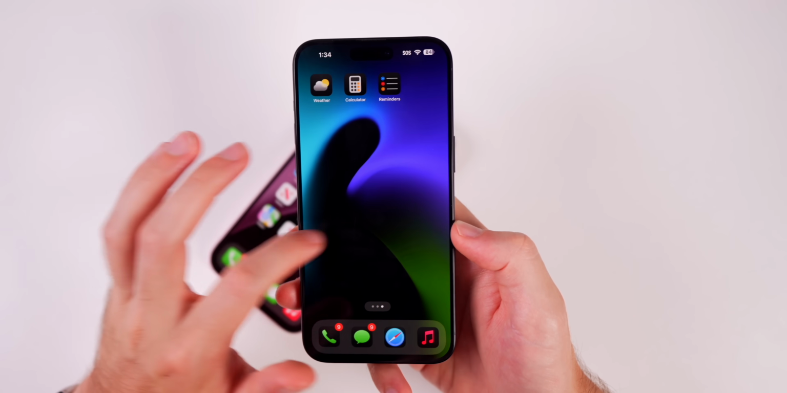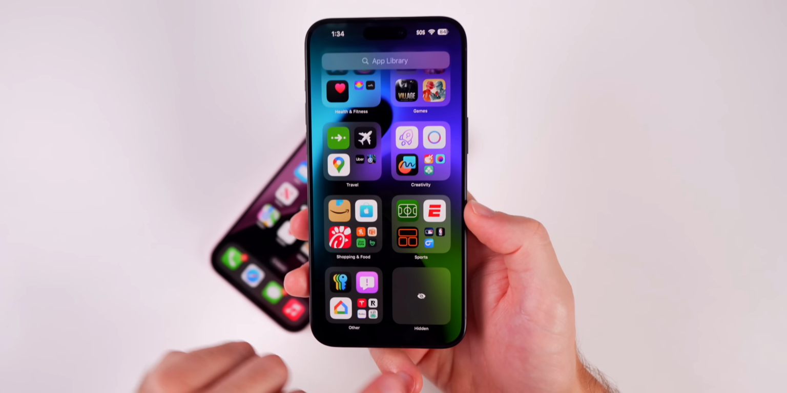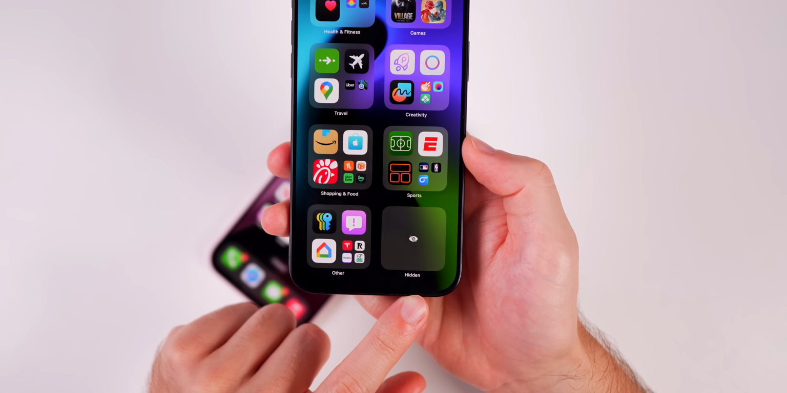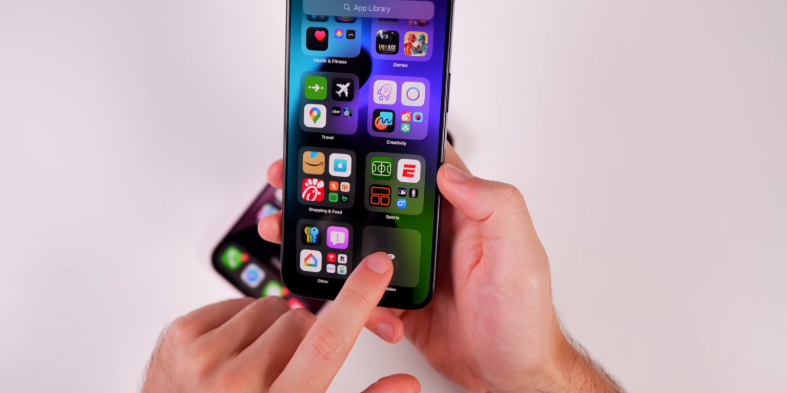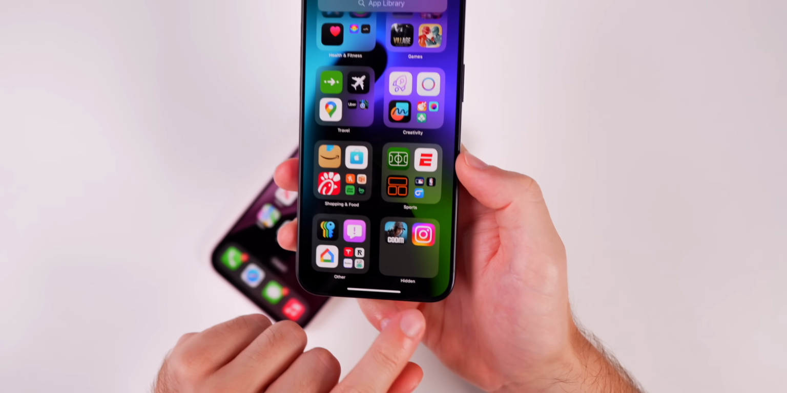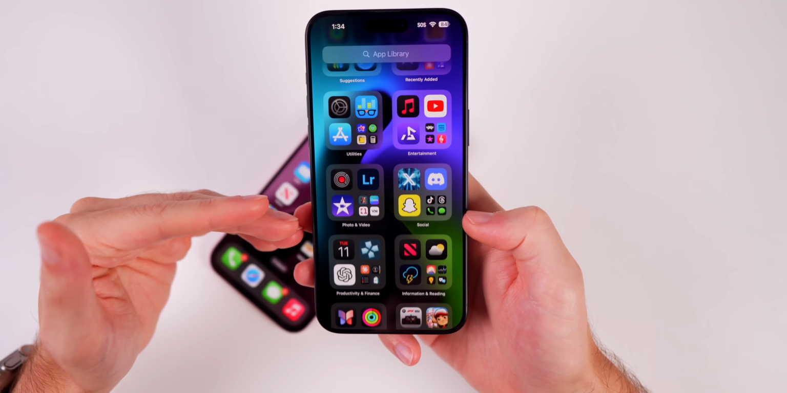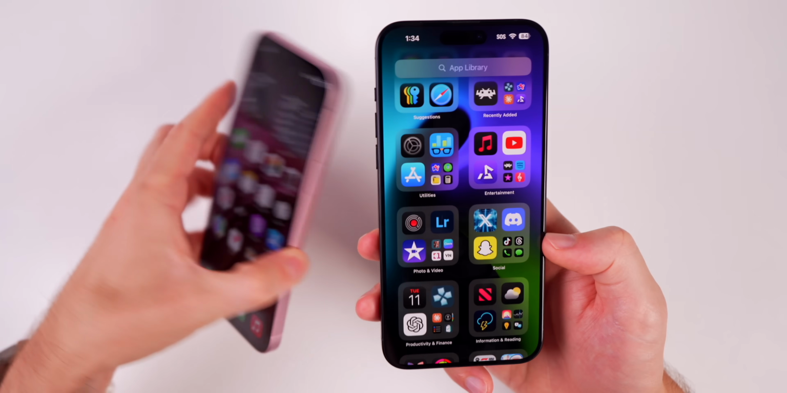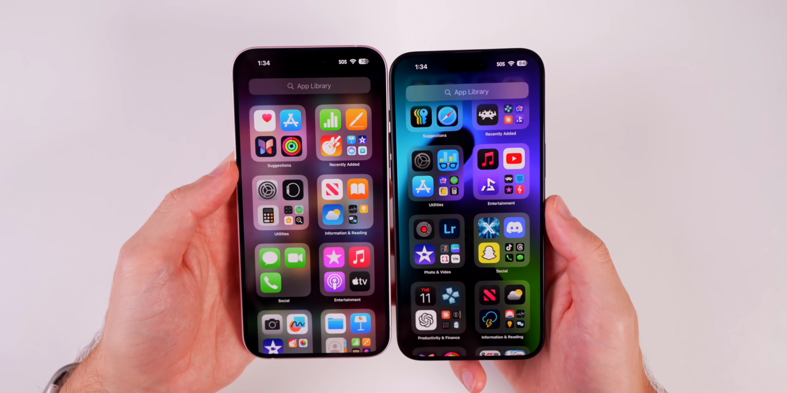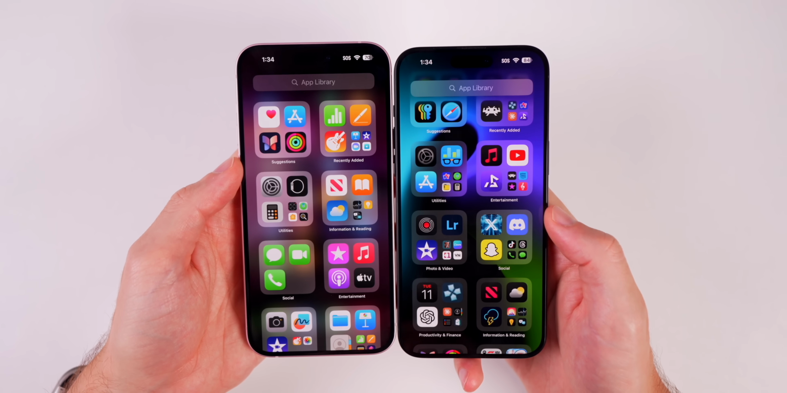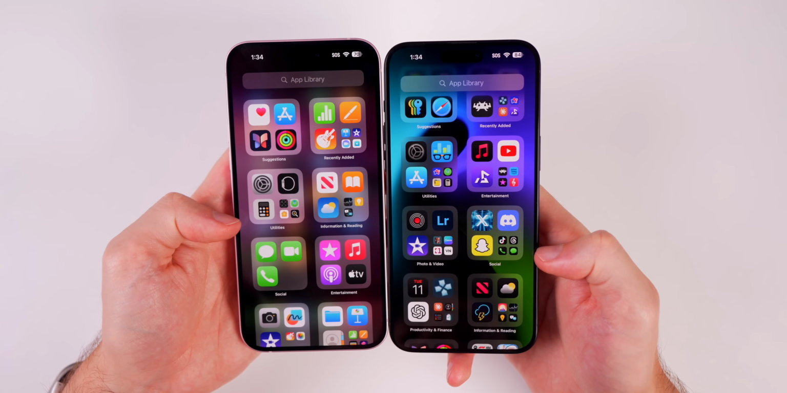Now, if I go over to my app library and then go down, you will see in the bottom right, we have a new hidden folder. And if we tap on that, we put in our Face ID and you can see the applications that we've hidden. And you'll also notice the app library in general has a different look as well. So it used to be blurred, the background used to be blurred, but now in iOS 18, it is not. It is just your regular wallpaper.